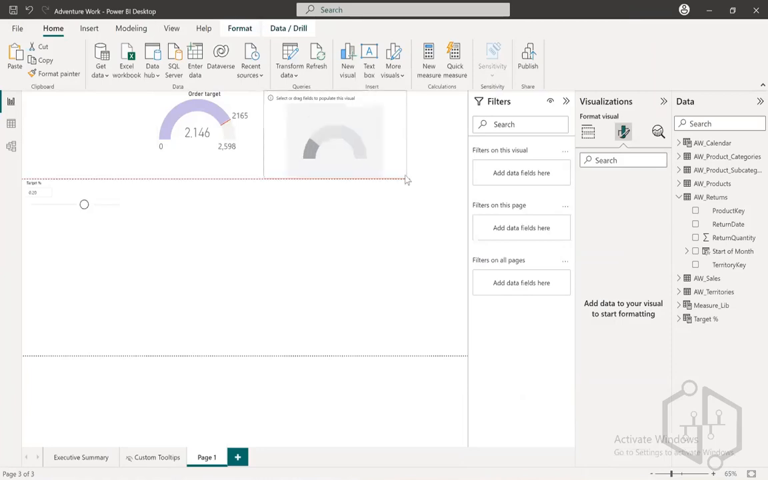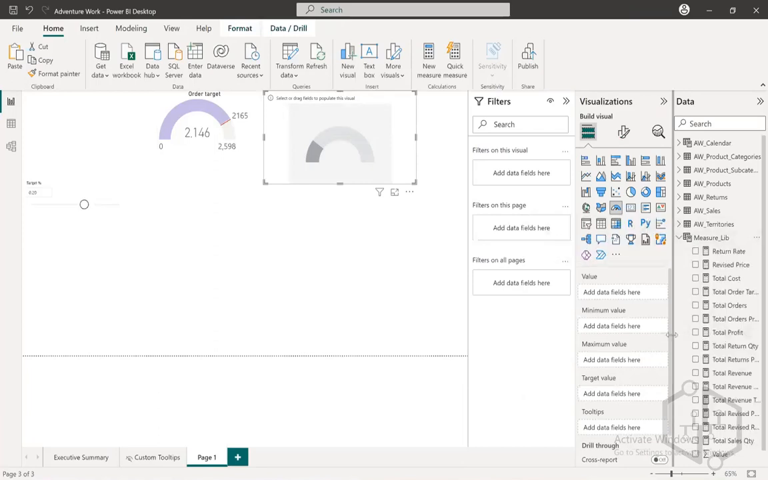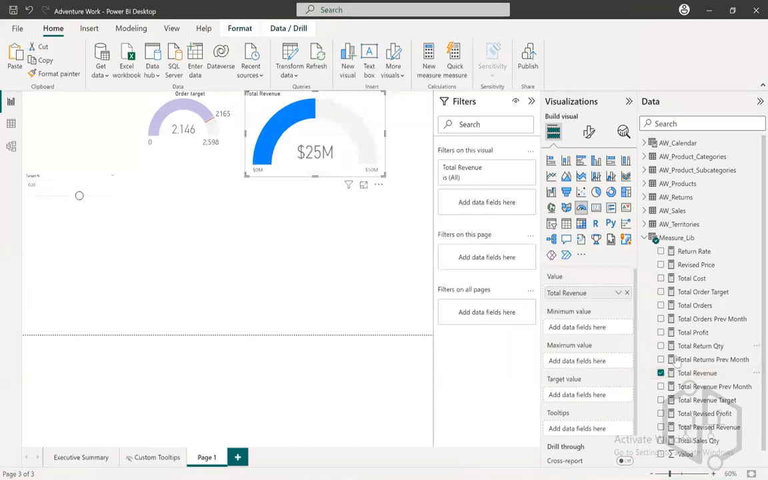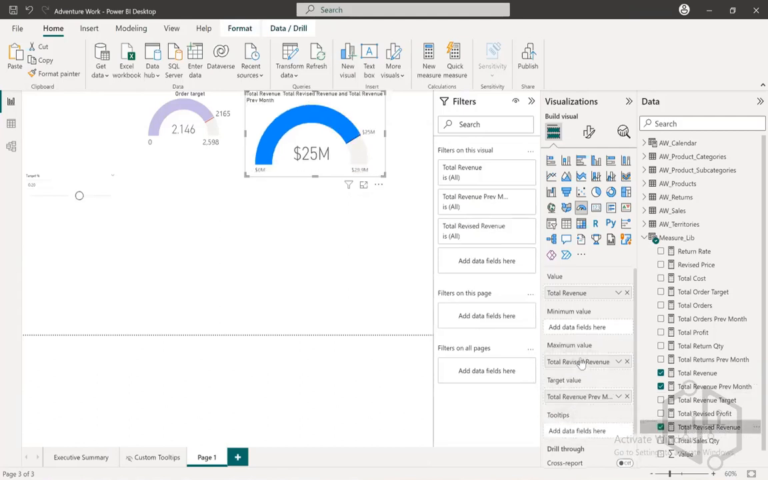Okay, now if you want to make this the same height, you have to first start by populating this visualization. So it's obvious. Let's just quickly populate this. Now the next thing that we want to deal with is the revenue. For the revenue, let's go to the measure library. Let's see what are the calculations we have for the revenue. So we have the total revenue in place that I'll be plotting in the data, and we have the target revenue, which is the revenue previous month, right? So that's the target, and we have the total revised revenue that will be the maximum value.